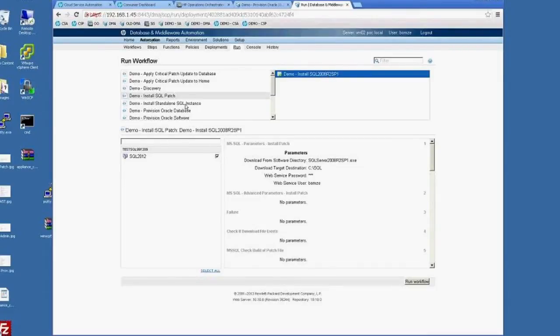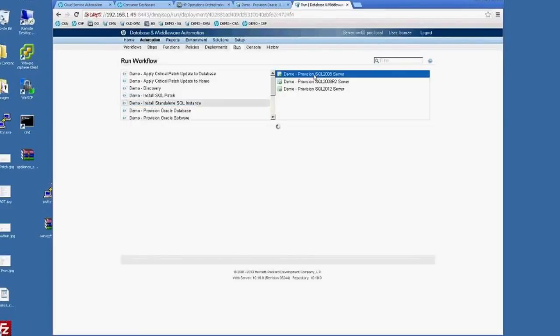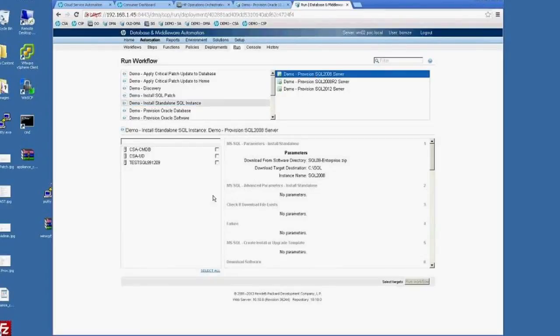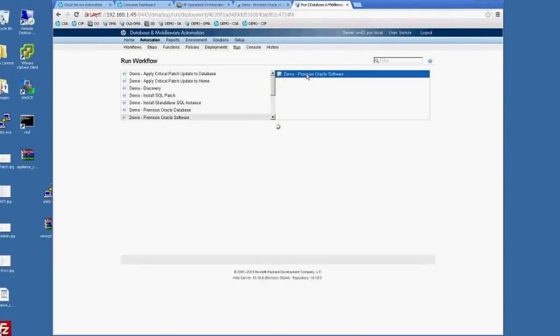And so in this case, I could install SQL 2008 R2 Service Pack 1 on a server. If I want to install a standalone instance, in other words, install an instance of SQL, I'd go to another level and say, you know what? These are the servers, virtual, physical, doesn't matter, that are valid for me to install SQL on.